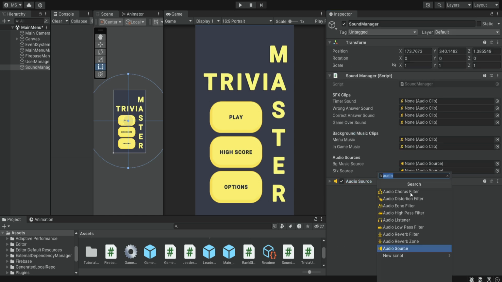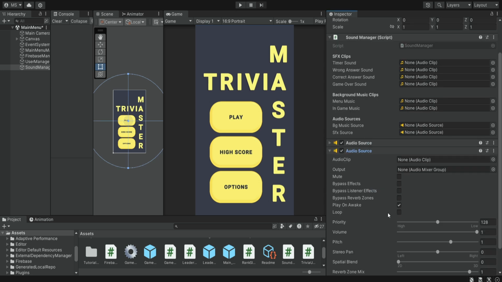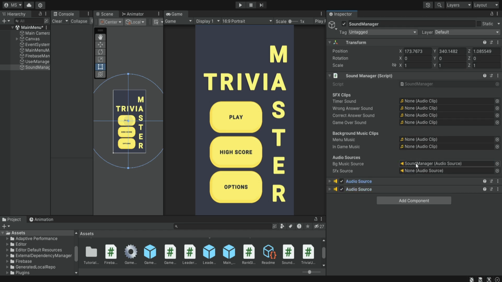Then we're going to create another one. Again, we're going to remove play on awake. And we're going to drag both of them. So the first one will go into the first one and the second one to the second one. So we don't really need to touch this audio source at all. We simply need to create it and reference it, and everything else is going to happen via the script.